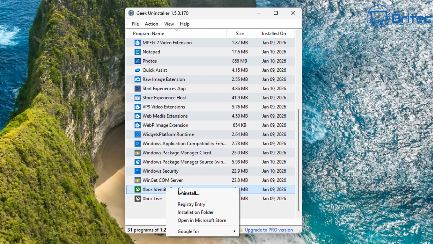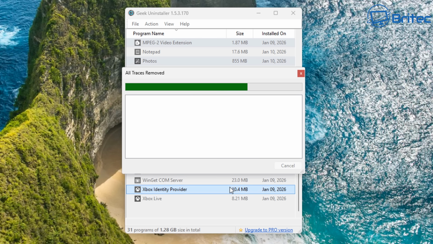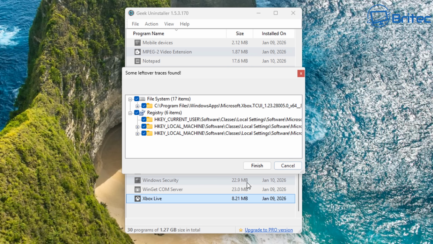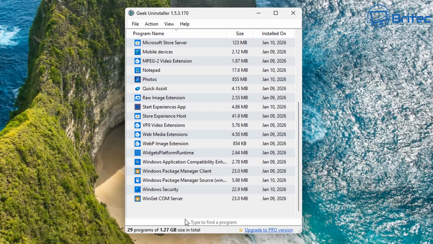Same thing for the Microsoft Store. If you don't use the Microsoft Store, you can happily just uninstall it. But if you do use it, then I would leave it alone. Now, some of these applications you have to uninstall this way because Windows doesn't give you the option to uninstall them. So just bear that in mind when you are removing these from the computer.